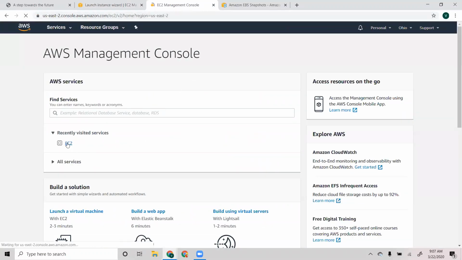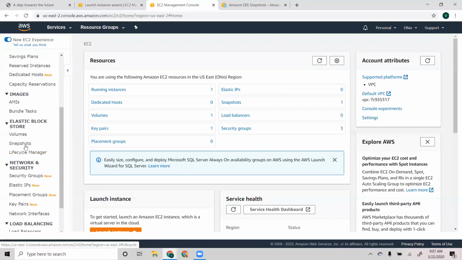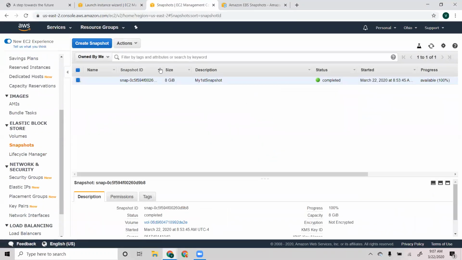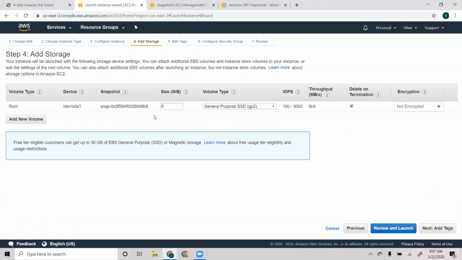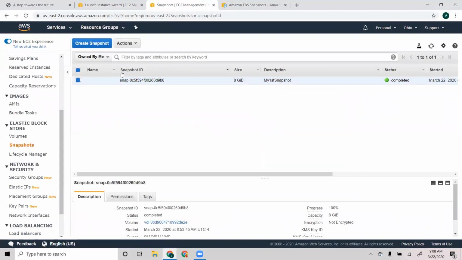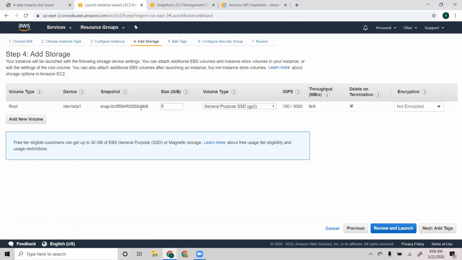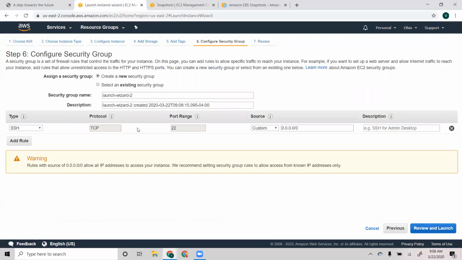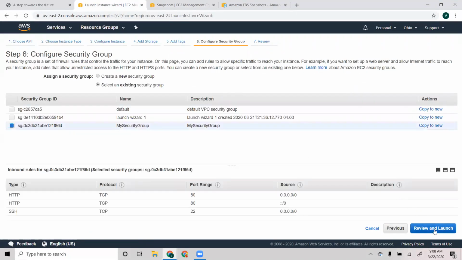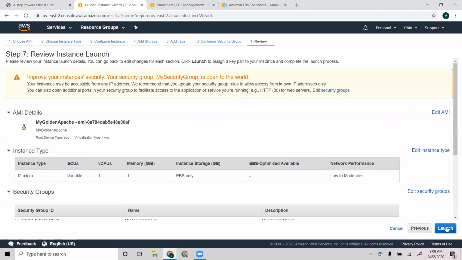I'll open one more browser here. Take a look at this. Click on snapshots here. See this one here? 0D9B8. It's the same snapshot. So this snapshot is getting attached with the same architecture and same configuration that we specified in the Amazon machine image. Now click on add tags and then security group. I'll use the existing security group, my security group, and review and launch. Go ahead and launch it.